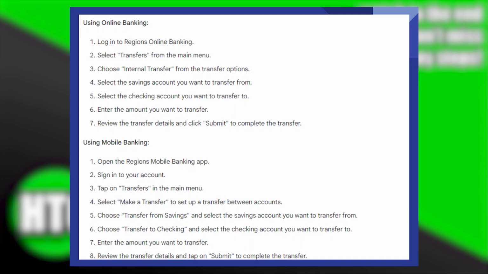Transferring money from savings to checking in a regional bank is very easy. Today I'm going to show you how to do it. First of all, log in to Regions Online Banking.